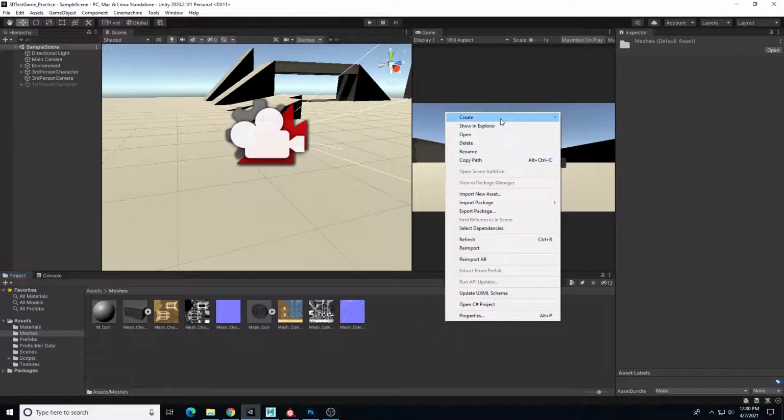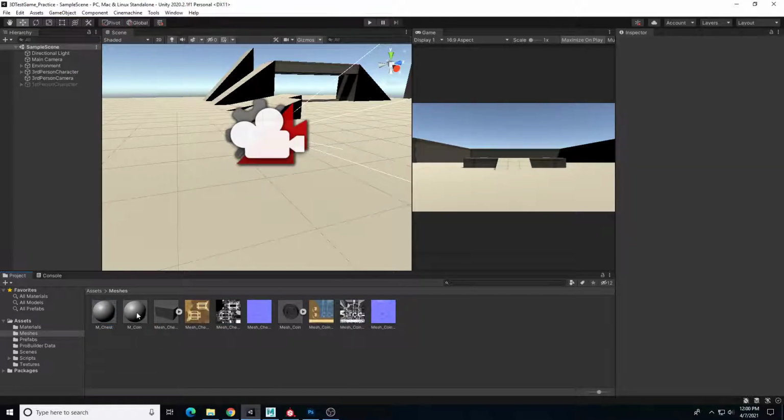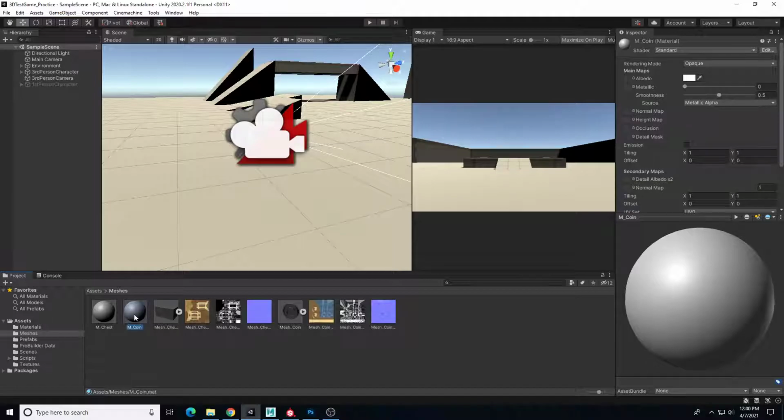Let's go ahead and create another one, Create Material, M_chest. Okay. Alright, so let's start with the coin. I'm going to select the coin material, and there are little boxes beside albedo, metallic, and normal, and that's where we're going to drag in our texture maps.